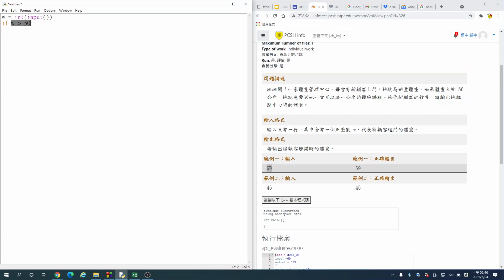If W is 60, then W is greater than 50. Is that true? Yes, it is true. All right. Thank you, Ancha. And so then we hit enter. Then we'll do the next thing.